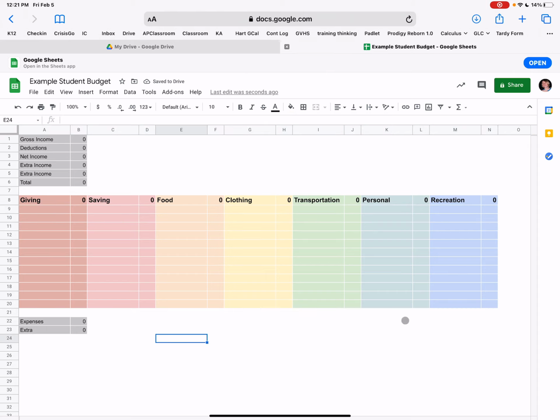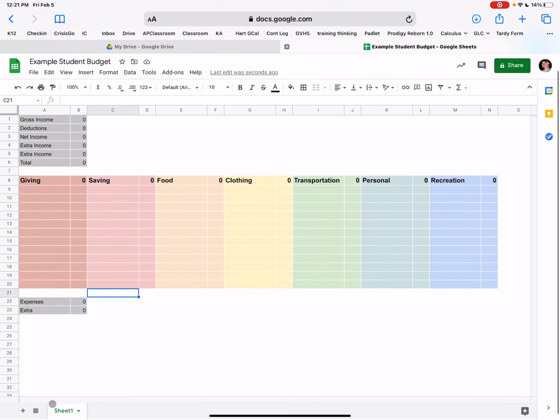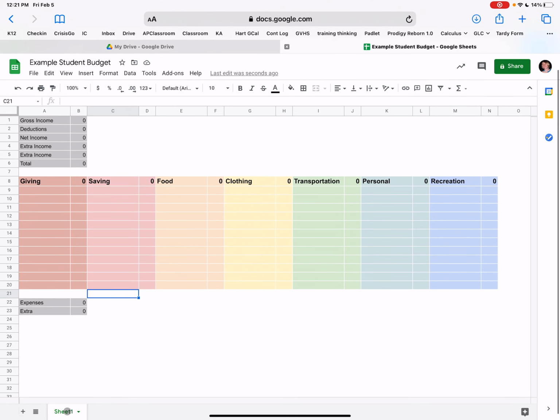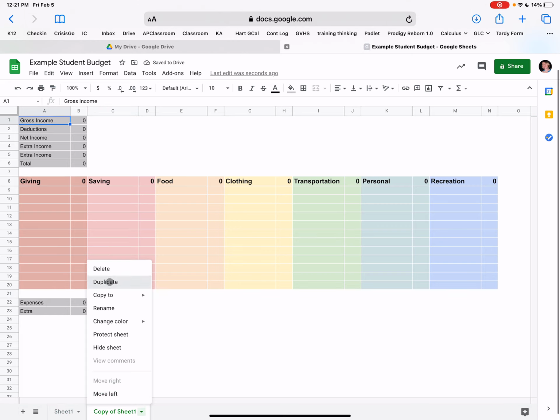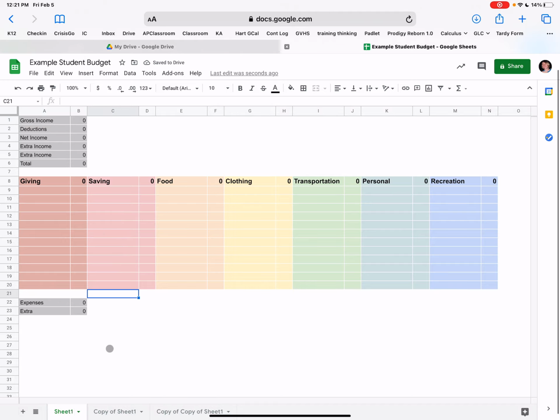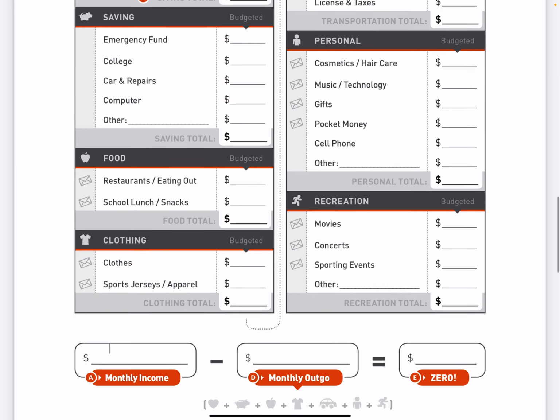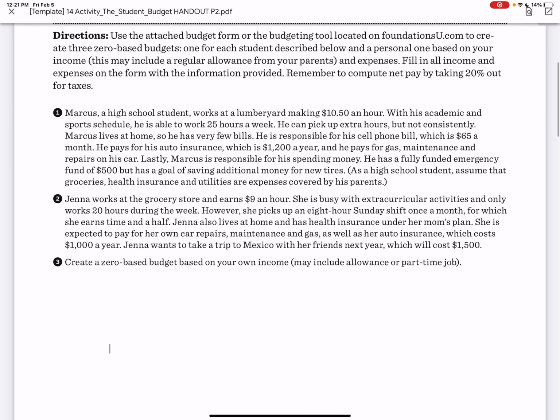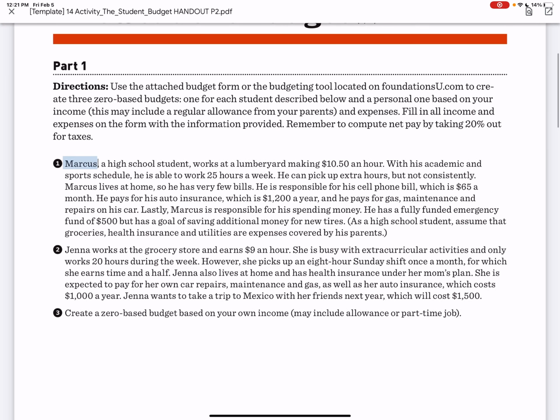Okay, so everything's blank. All our formulas are still there though. Down here at the bottom of the page, you can see where it says sheet. If you select the arrow, you can select duplicate. Okay, so I'm going to duplicate, and I'm going to do 3 tabs, and let me show you why. The assignment is to make 3 budgets. If we go up here, you guys can see there's a budget for Marcus, there's a budget for Jenna, and then you have to make one for yourself, so a personal budget.